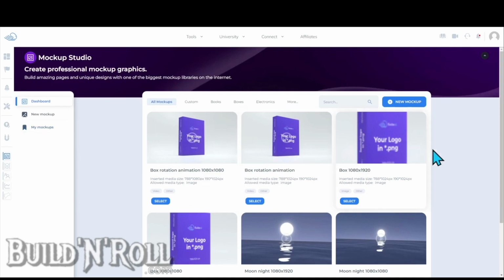Now, to create a mockup is easy. You're going to find the one that you want to work with. For an example, we've got the box rotation animation right here. It will give you the specifications of the size of the image or the video before you upload. And to do that, you're just going to click on select.